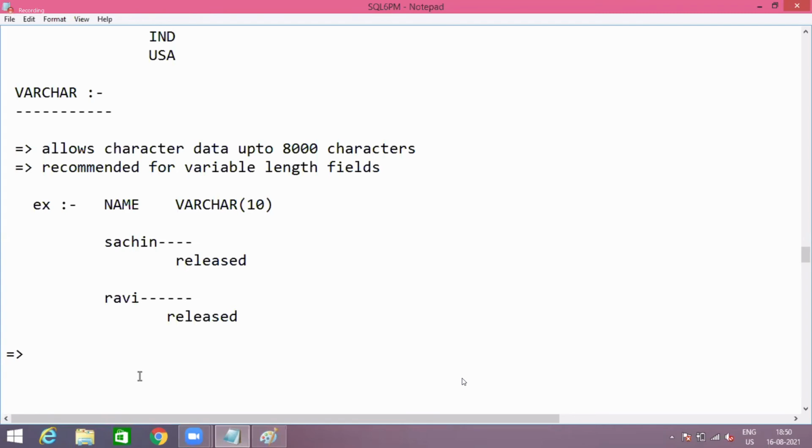So in the varchar data type, extra bytes are released, and these released bytes are used for some other data, not wasted.